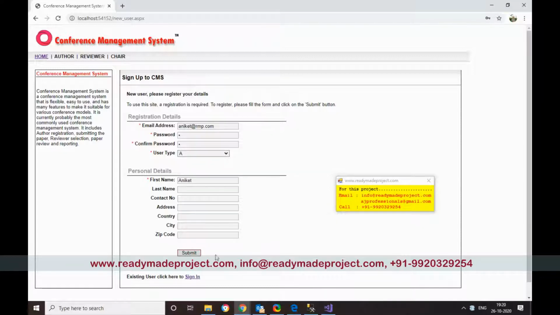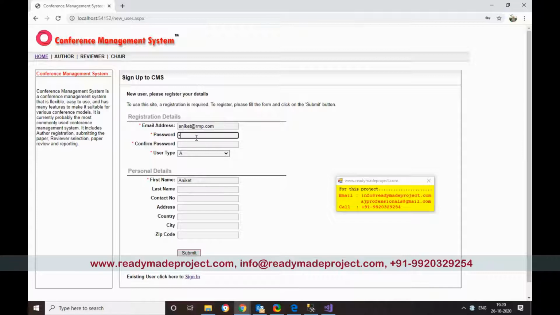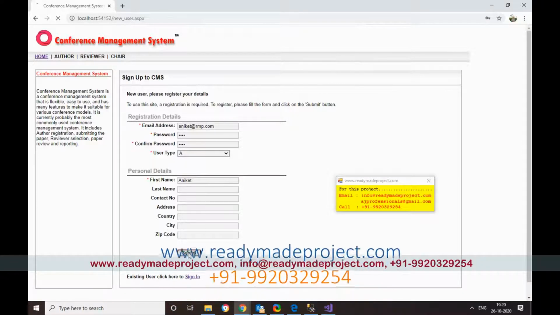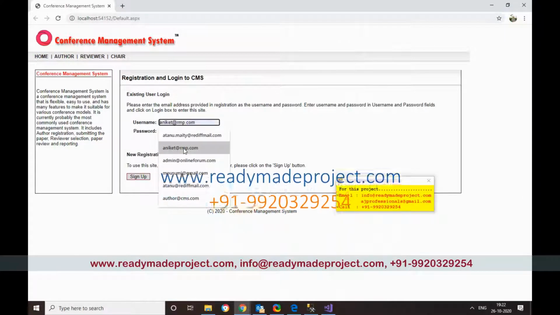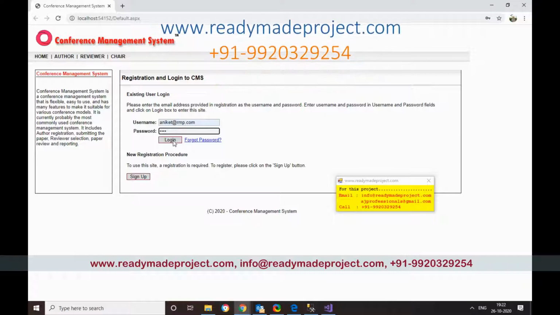And then submit. So this is your login ID and this is your password. The password will be 4 characters, so I have to give 4 characters: 1, 2, 3, 4. So the user needs to log in to the system. I've given the password. Login.